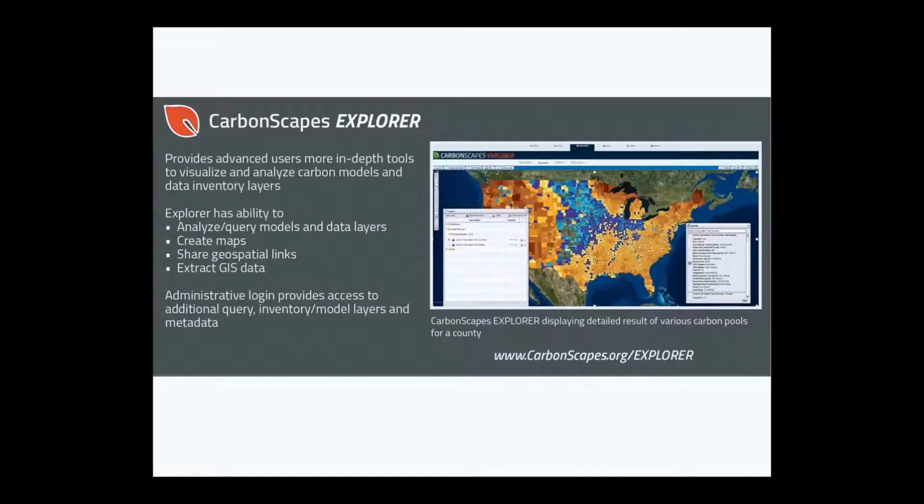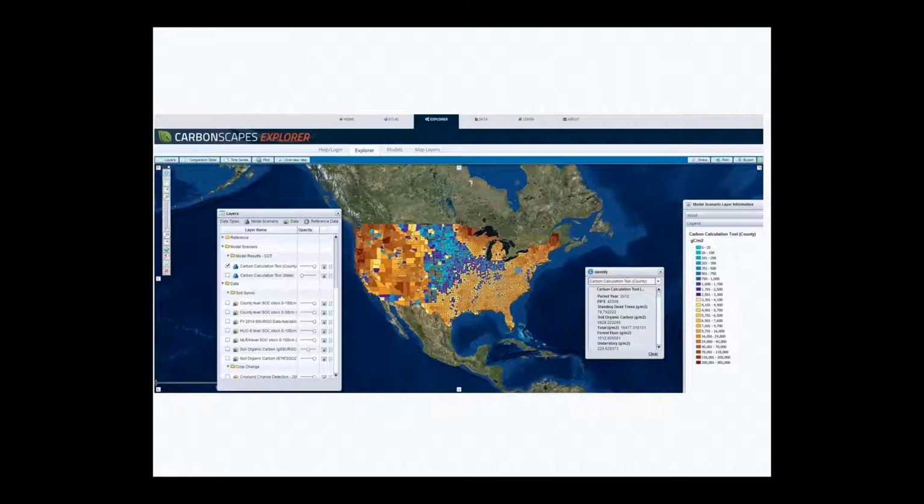The Explorer provides more advanced users in-depth tools to visualize and analyze the carbon models. We'll take a look at that. Here now we are able to create maps, share those geospatial links, and also extract GIS data. Here's a little bit of a view of what that looks like. The analysis tools you'll find are in the upper left-hand corner of the screen, the navigation tools are found on the left-hand side of the screen, and the sharing tools are now in the upper right-hand corner of the screen.